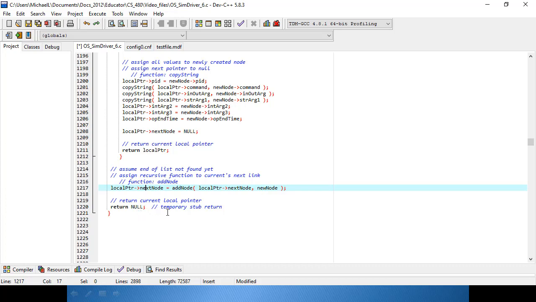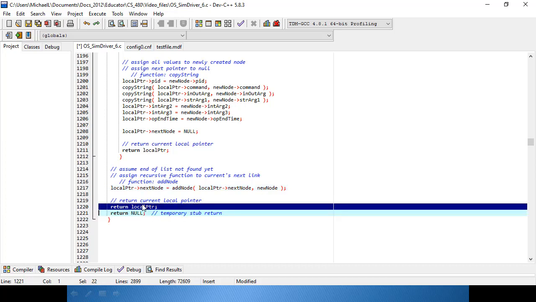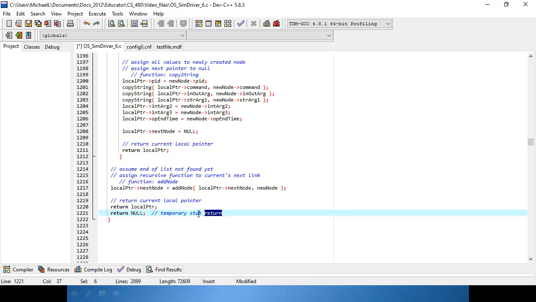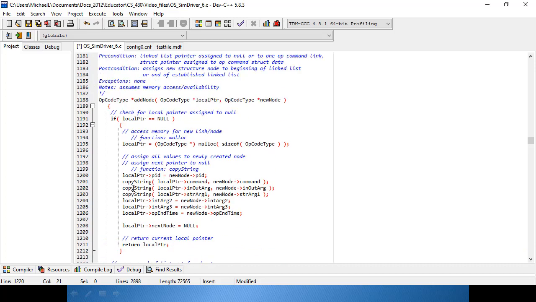And then last but not least here, we are going to return the local pointer, and we can take out our temporary stub return. This is your add node. It is for adding the metadata nodes here and initializing them into, this comes from a given new node right here, but the node that is created here is the one that's going to go into the linked list.